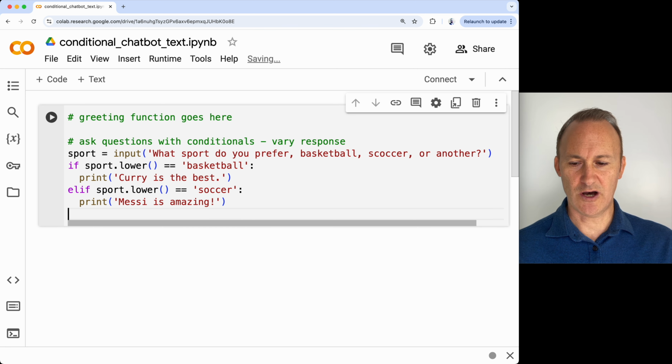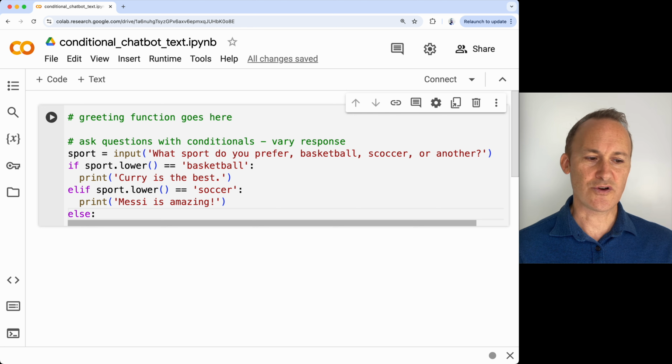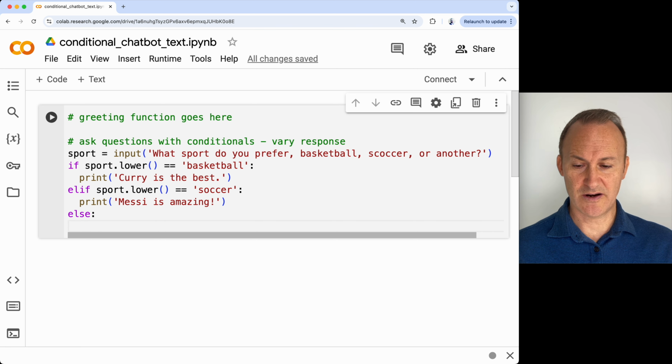And then we have all other cases. And this is where the else is really nice, because who knows what they're going to write? They may say something about another sport. And so you want to come up with a comprehensive statement based on what they're saying. And so maybe you print out, it could be anything.